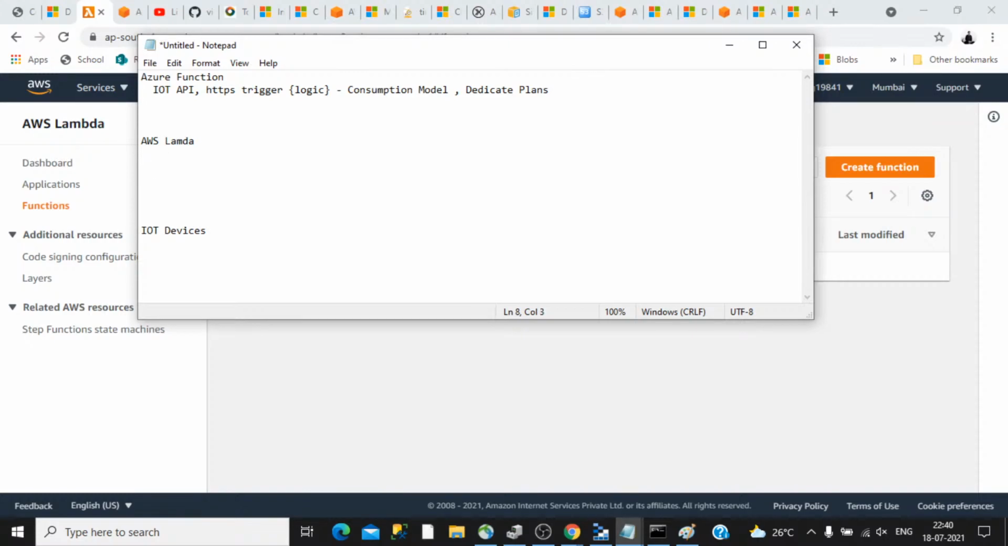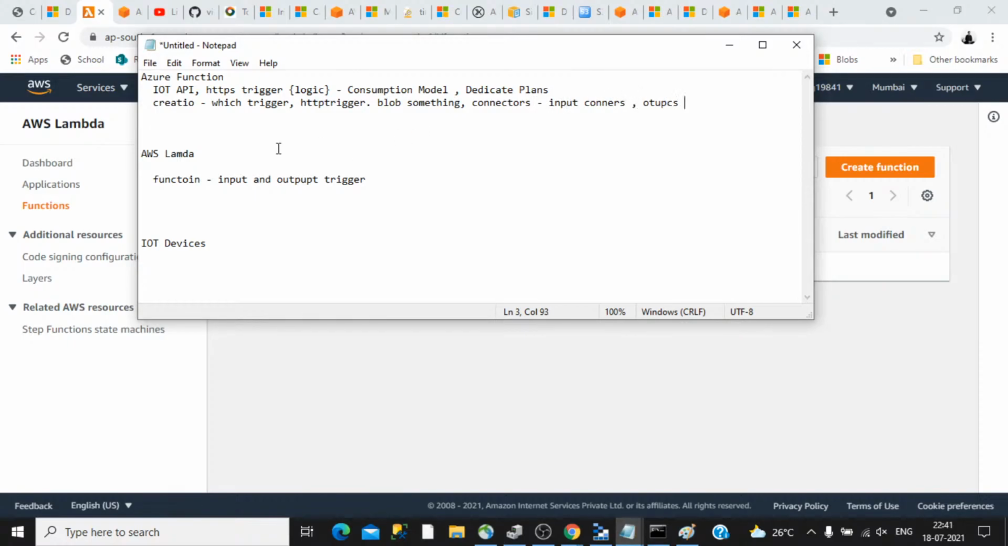All the things are the same; the way the interface looks is a bit different. In Lambda you create the function, then you add input and output triggers, whereas in Azure Functions, when you create the function, you specify which trigger you want. It can be an HTTP trigger or a blob-based trigger. So when something falls into your blob and you want to pick that up automatically, that can be done. Similar others are called connectors. Connectors are of two types, input connectors and output connectors.